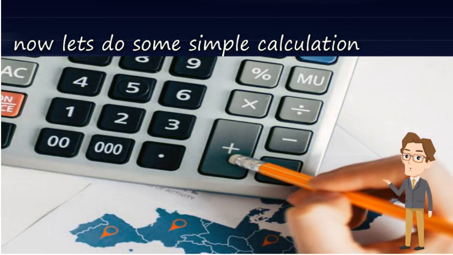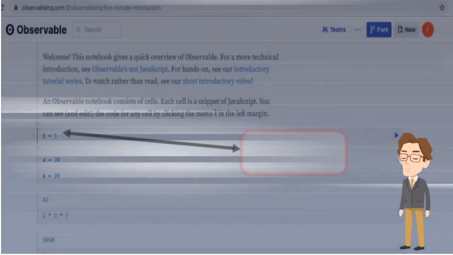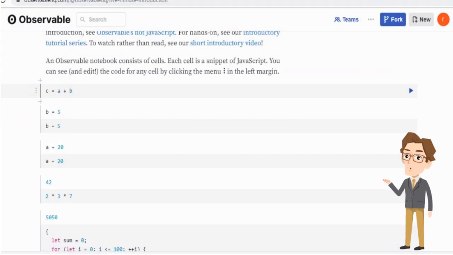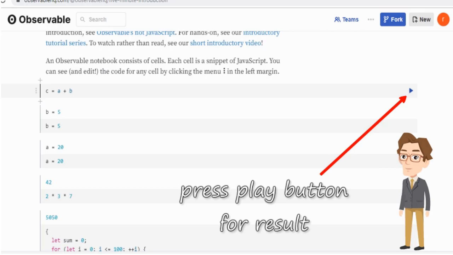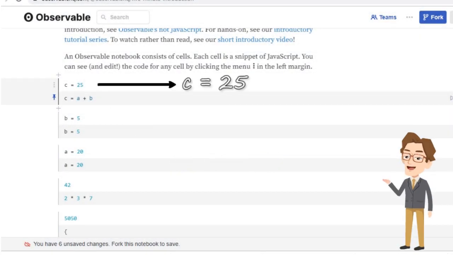Now let's do some simple calculation. Let us assign A equals 20, and let us assign B equals 5. Let's assign C equals A plus B. Now let's see the result by pressing the play button. So A plus B equals 25, or C equals 25.